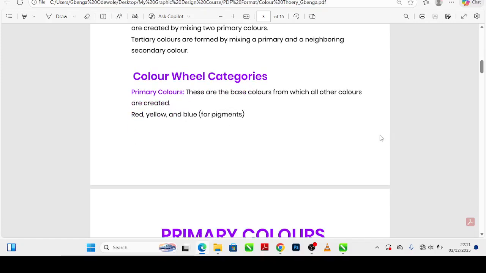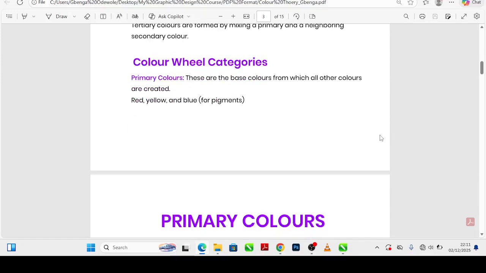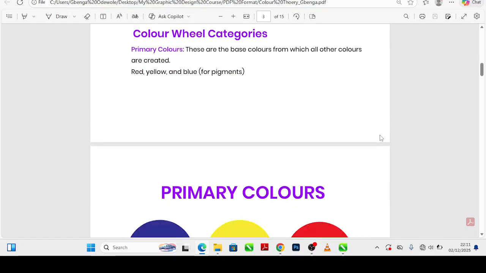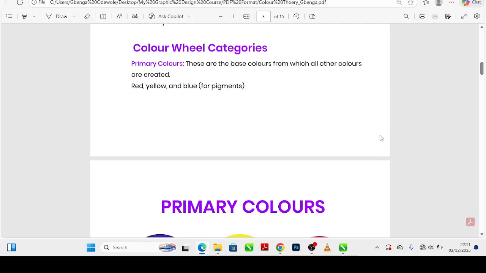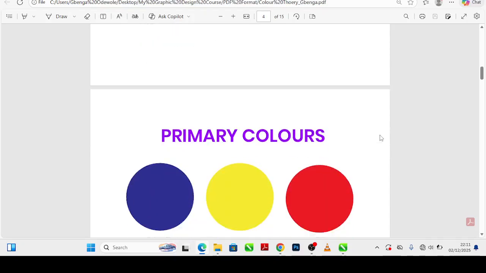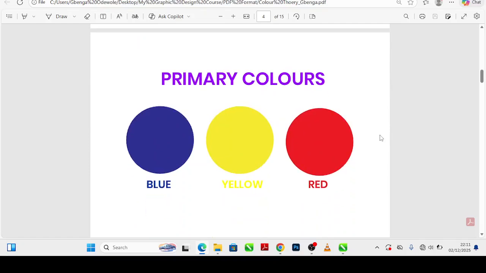Now, let me explain primary colors to you so that you can understand me very well. I said primary colors are what? Red, yellow, and blue. Yes, they are primary colors because you cannot mix two colors together to form them. You understand? That's why we call them primary colors. They are alone. They stand on themselves. Do you understand? So you can't mix any color to get them. These are the primary colors that we're talking about. You can see we have the blue, we have yellow, and we have red. So they are the primary colors.